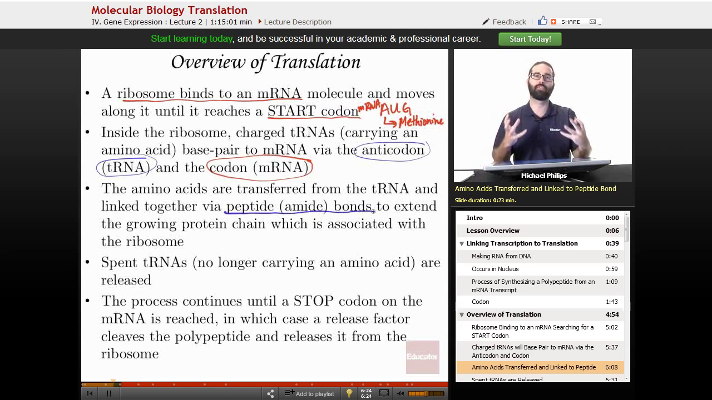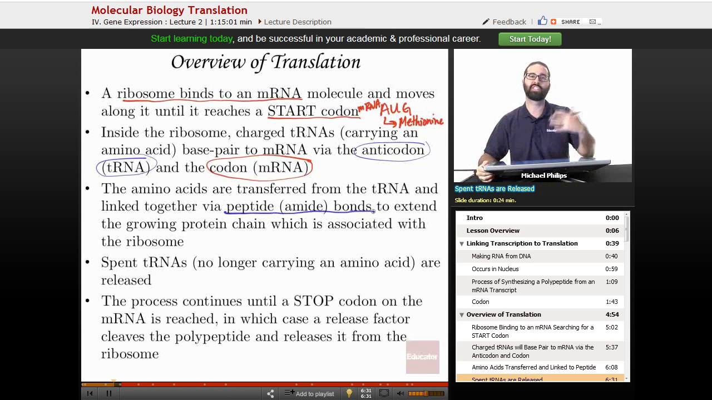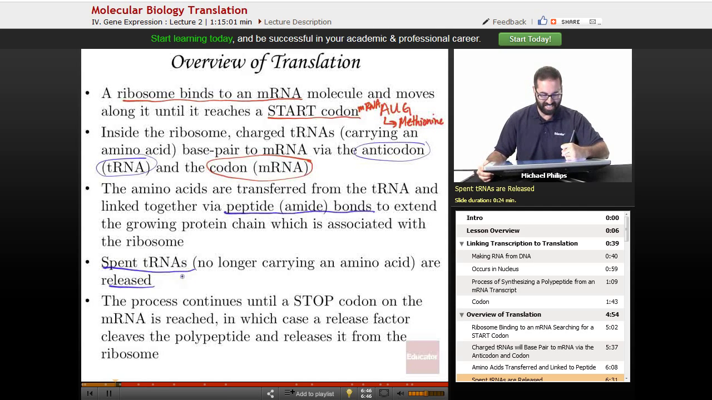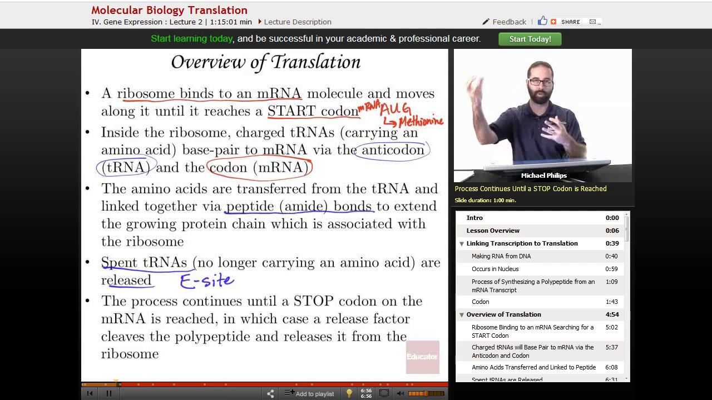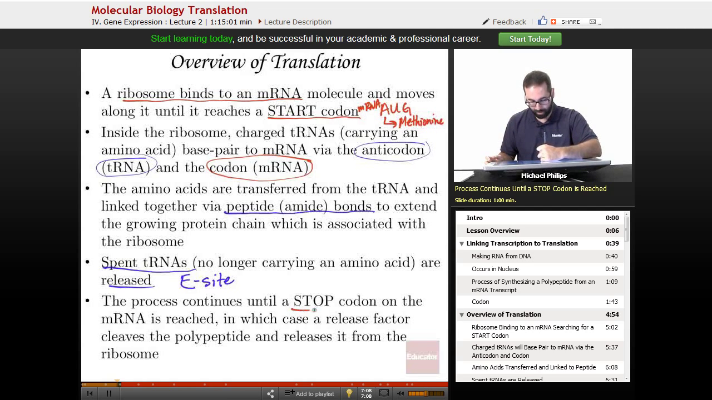And this growing polypeptide is still being associated with the ribosome itself. Now, spent tRNAs, so tRNAs that no longer have an amino acid because it's already given its amino acid and let it attach to the growing polypeptide chain, these spent tRNAs get released from the ribosome via the E site, or the exit site, and we'll talk about that later. And then the process of bringing in a new tRNA, having a peptide bond being synthesized and a growing polypeptide continuing in its synthesis will continue until you reach a stop codon.